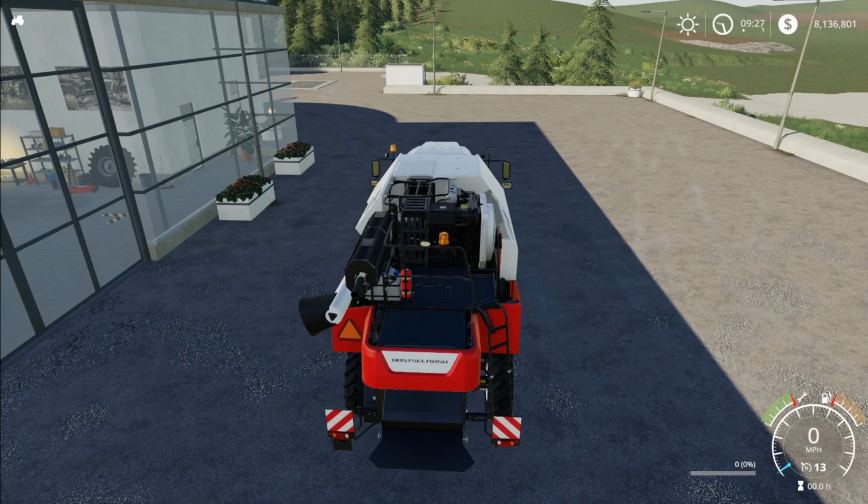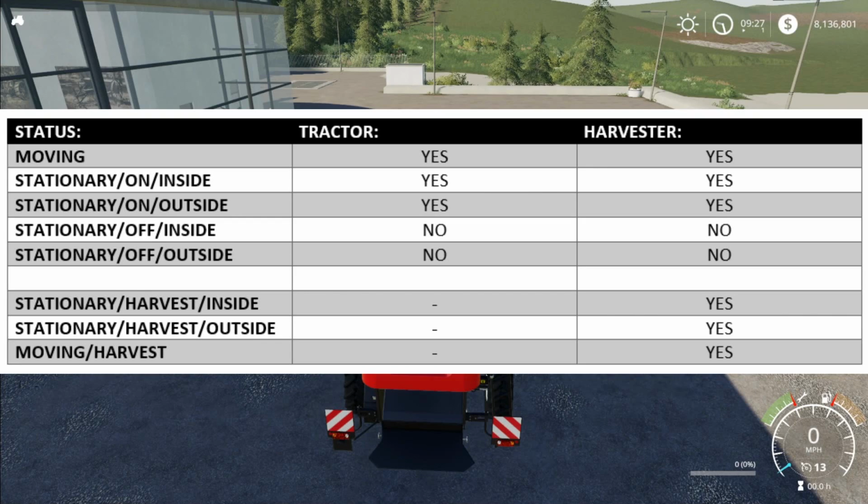All right, so the results are pretty much as I expected. I did also run a test on this combine, this harvester, this Rostselmash, so we'll throw that up there. So this is just the first part of this test. So the tractor, if it was on and moving, if it's moving, obviously it has to be on, so I just figured that's assumed at that point. So moving, yes, it does raise up the operating hours. Harvester, also yes, if it's moving, it raises up the operating hours.